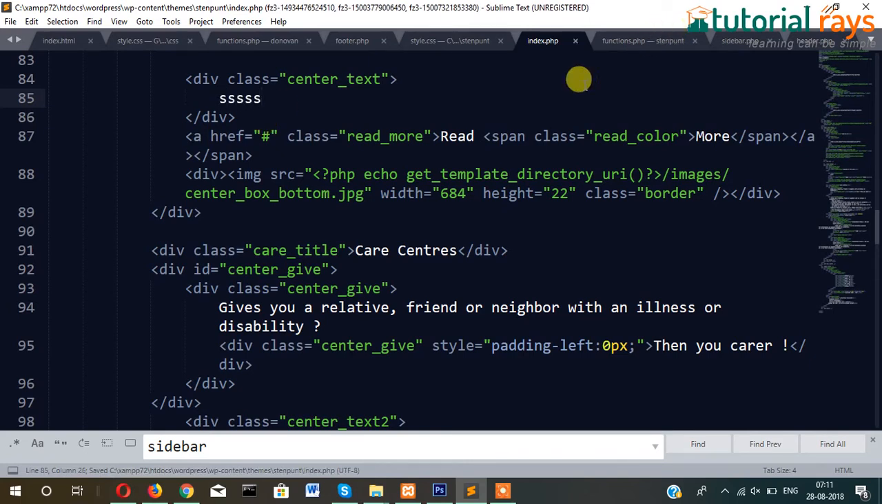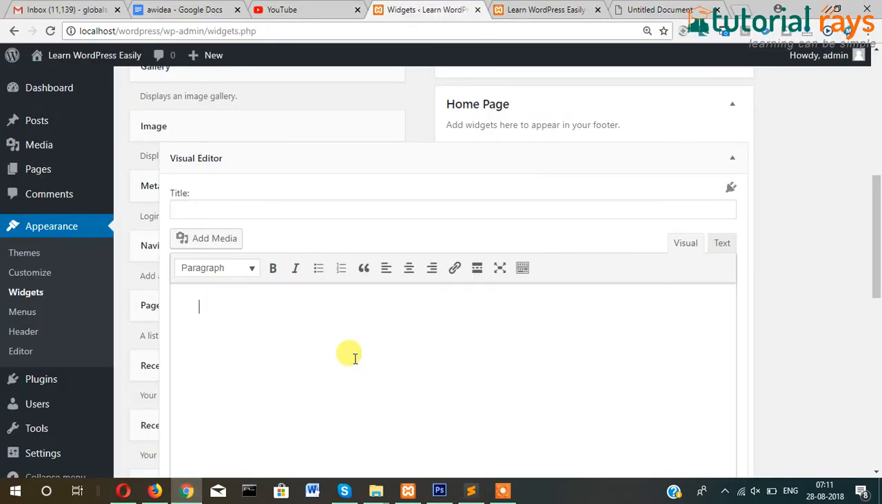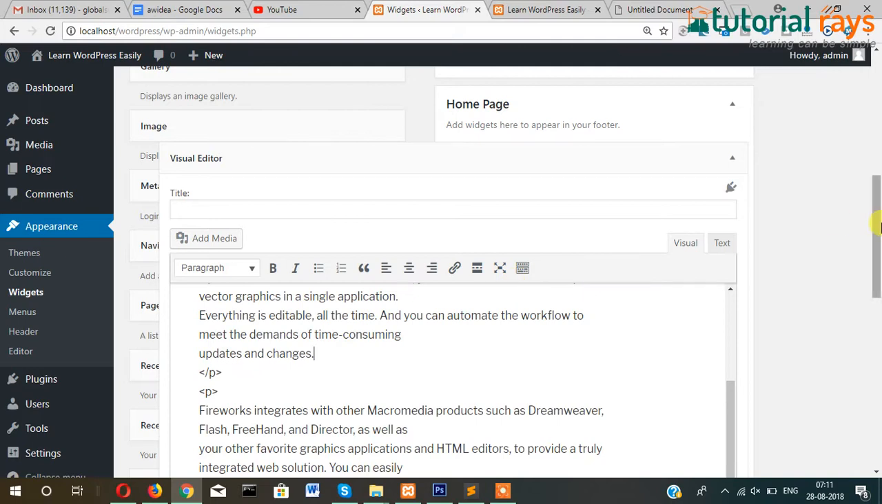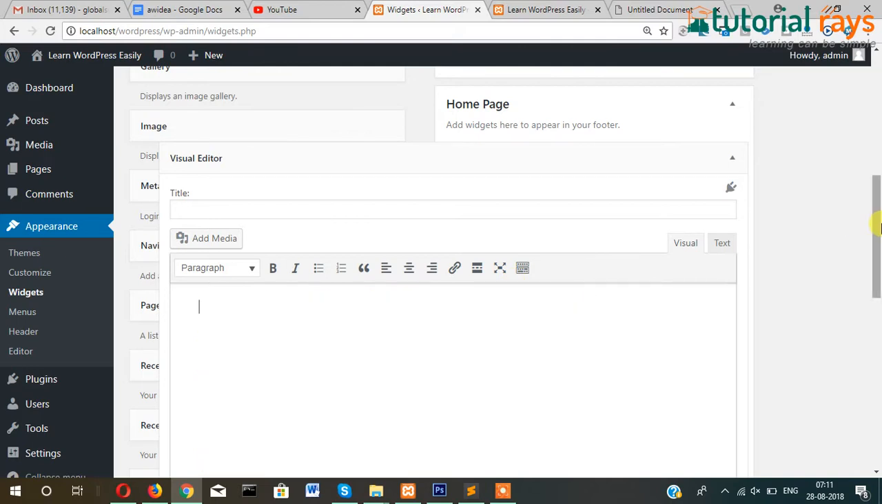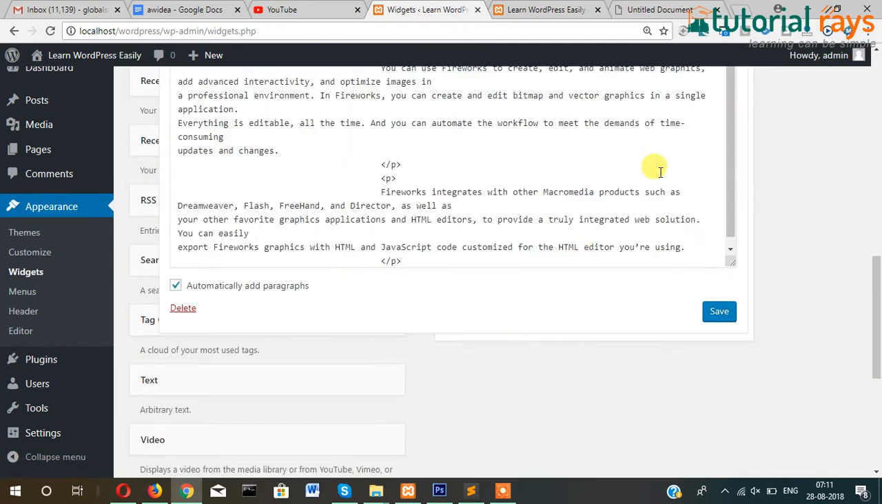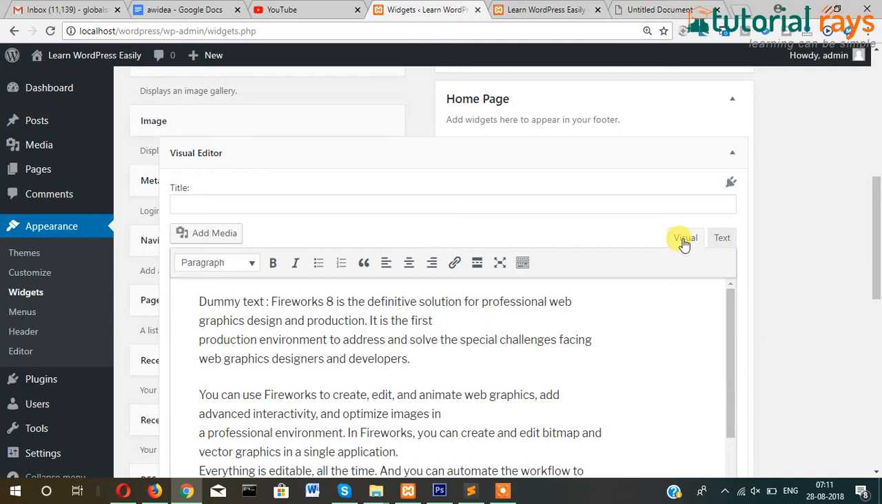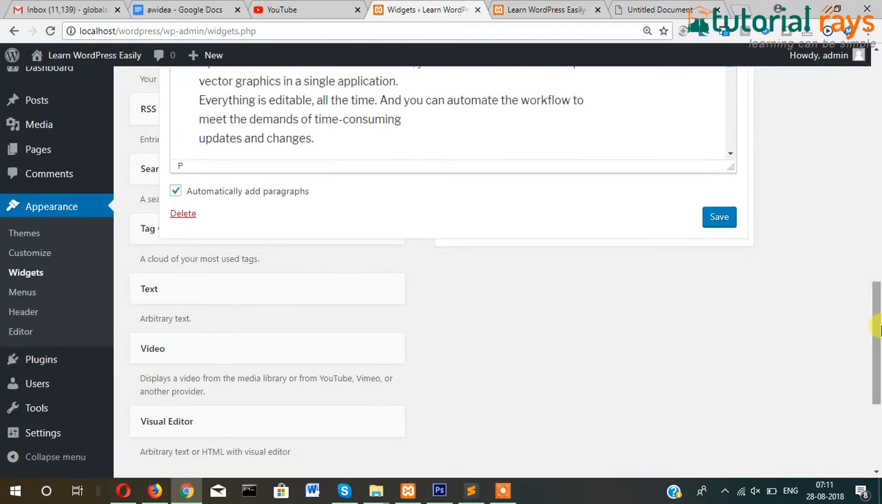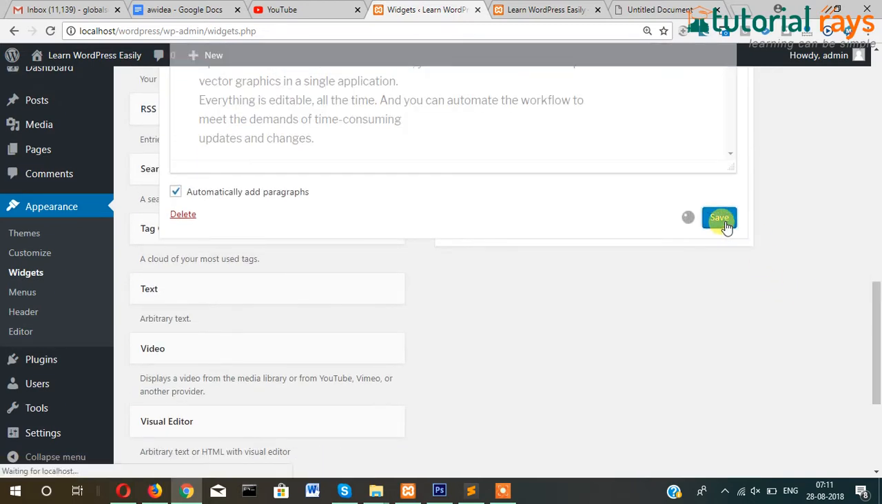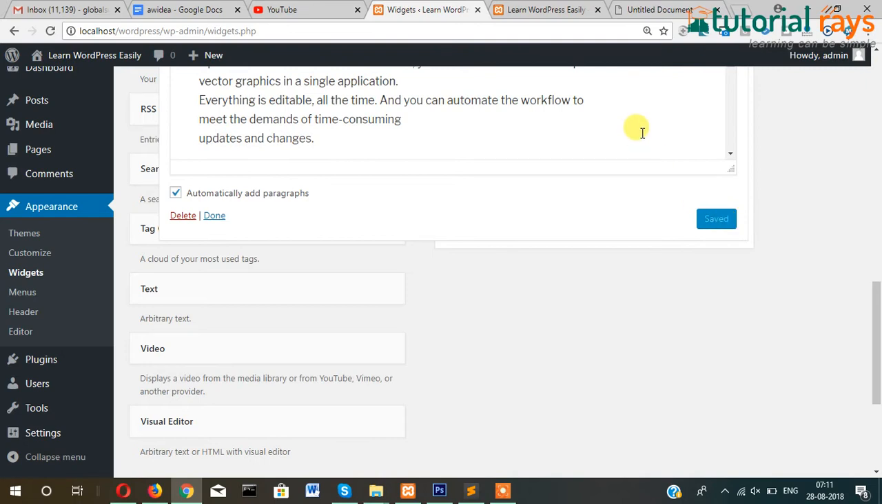And now let's go to the admin section and paste here. Or not this one, actually you'll have to paste here in the text section, and then click on visual, so it will show like this. Now let's save it.